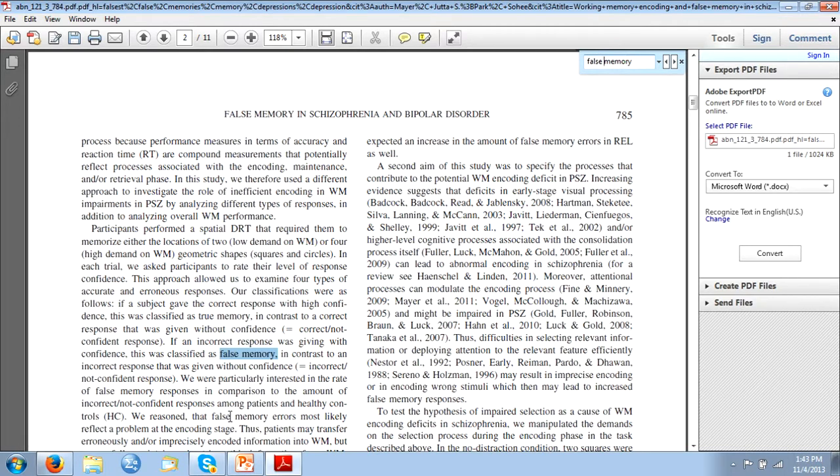We reason that false memory errors most likely reflect a problem at the encoding stage. This may be something you can use. Based on whatever it is you're writing about false memory and depression, you can write something around this one line here that you can cite in your paper.